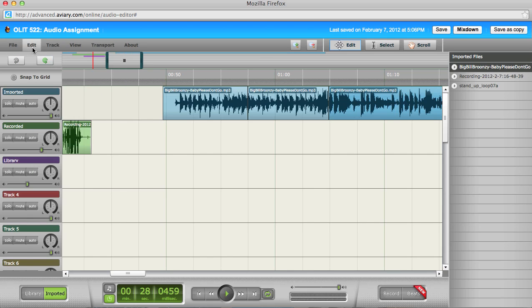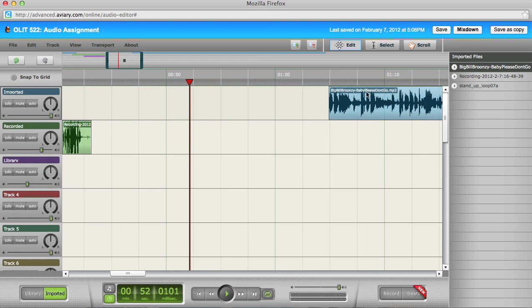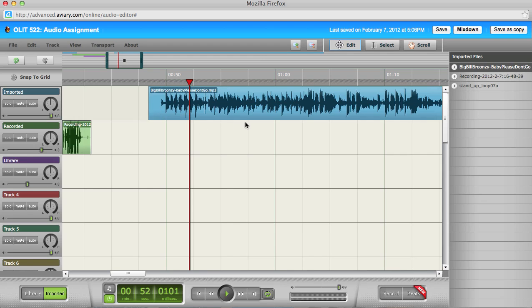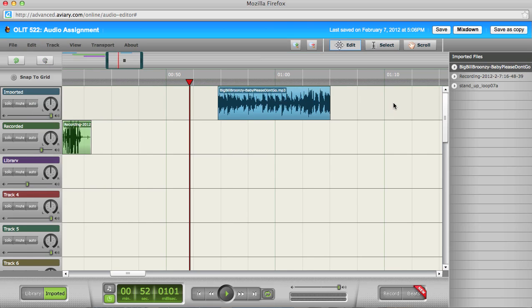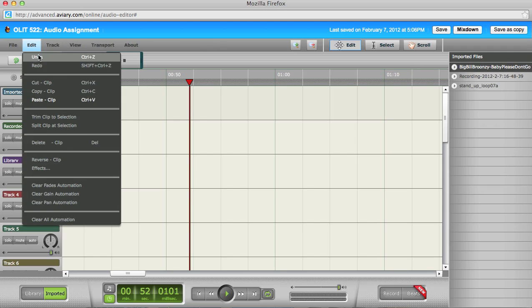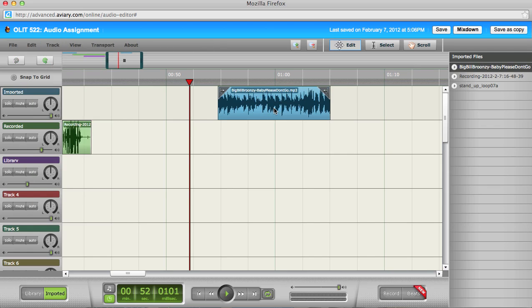Let's click undo. It looks like you only get to undo once, which is a little limiting, but that's okay. I'm going to bring Big Bill back down again. I'll pull another selection, and this time I will select, and when I say edit, I will trim the clip at the selection, and what that does is it cuts off the end and the beginning for me. So this is my trimmed selection.